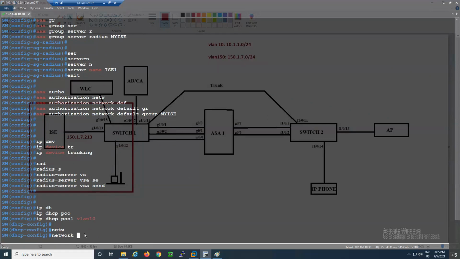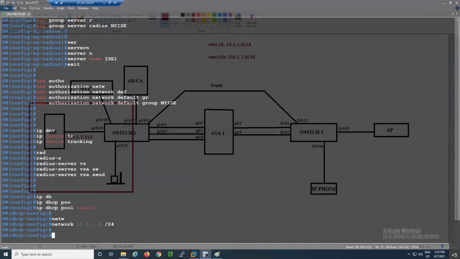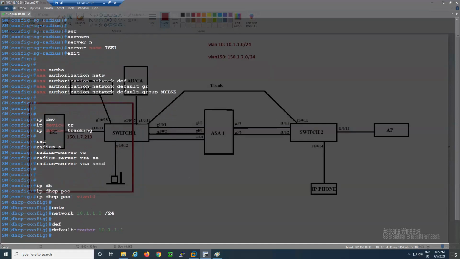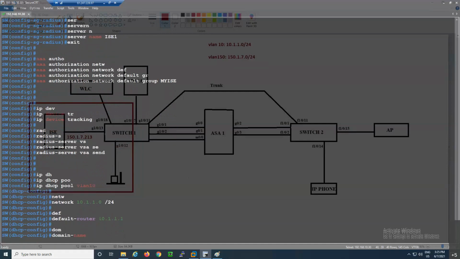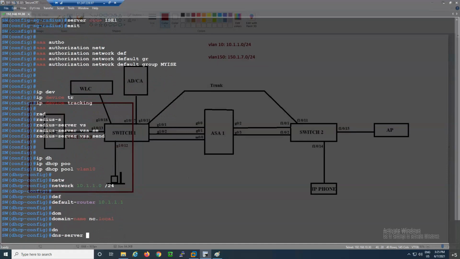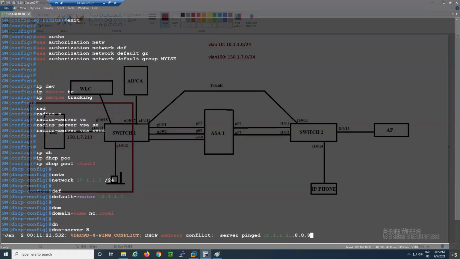So the switch will provide the IP address. This is the network and this will be the gateway IP. You can also push domain name, right? Many things can be defined. Then you can define DNS server 8.8, whatever you want to configure.